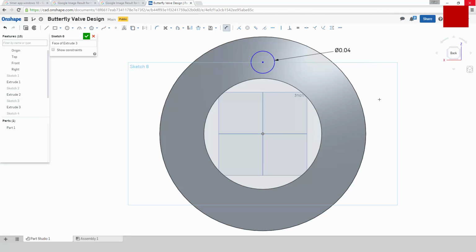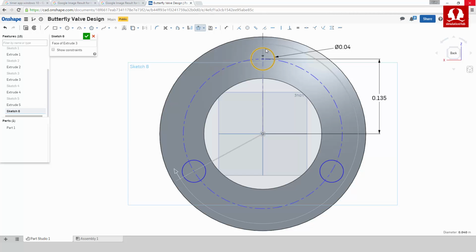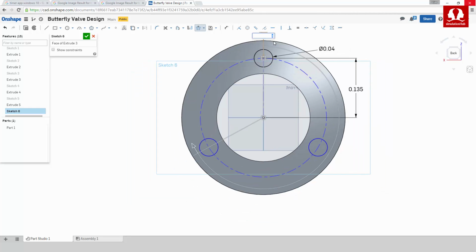So while using Onshape application, I never got a feel that it's a cloud-based application. I'm using it in web browser. It gives me experience which is as good as what I would get when I use a desktop application.